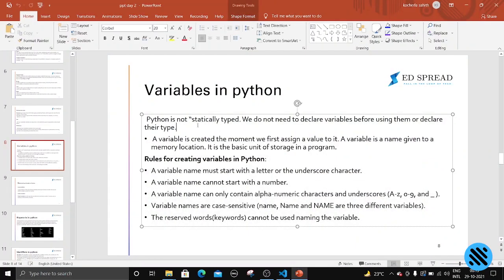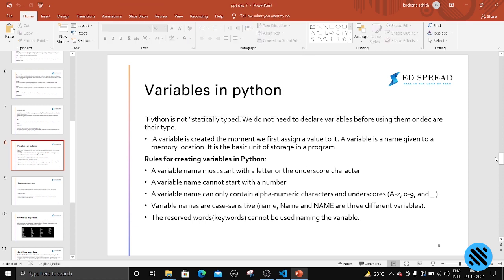Okay, so Python is not statically typed. We need not declare variables before using them or declare their type. For example, in C language and Java, we need to write the data type in front of the variable name in order to assign a value. But in Python, there is no need. The Python interpreter automatically gives the data type based on the value. For example, if we have a decimal part, it will automatically assign the value as float, and if it doesn't have a decimal part, it will give int.